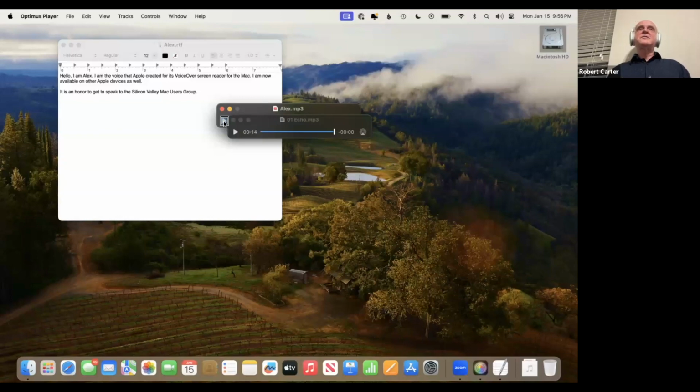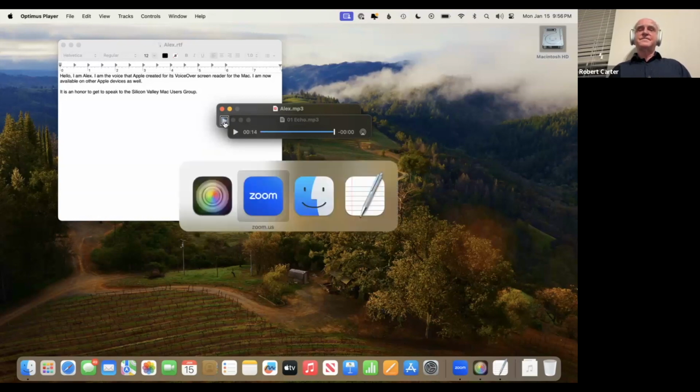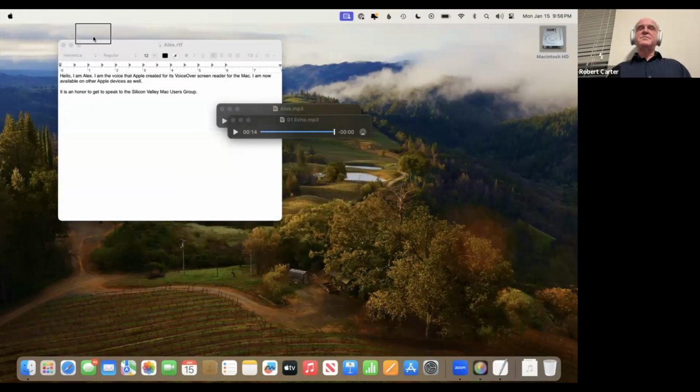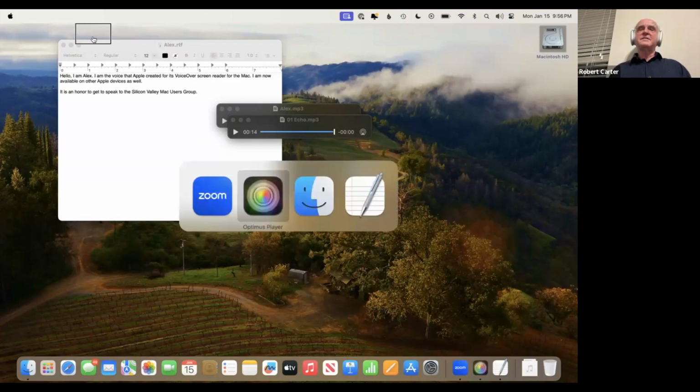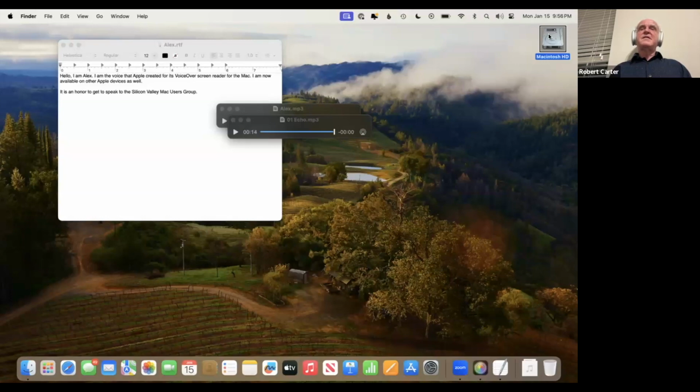So that gives you an idea of what Alex sounds like, and that's the voice that we're actually using right now in this demonstration. I'm going to go back over to maybe the Finder. Let me turn the speech back on. I muted it so that you wouldn't have to hear Alex talk over the other Alex I was playing. Optimus Player. Finder. Desktop. Macintosh HD volume. I'm now on my desktop.